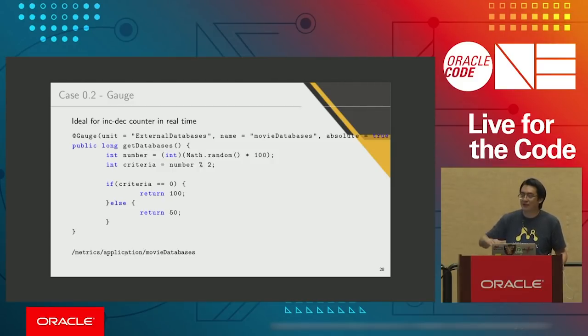and if this number is odd or even, the gauge will go up and down, saying in real time, well, this is odd, this is even, odd, even, by switching the values between 100 or 50, that's it. But this was implemented like this to demonstrate the idea of implementing a gauge in your application. So in here, I have to go to the metrics endpoint. After that, I have to go to the application level, in which I have to query the movie database metric.